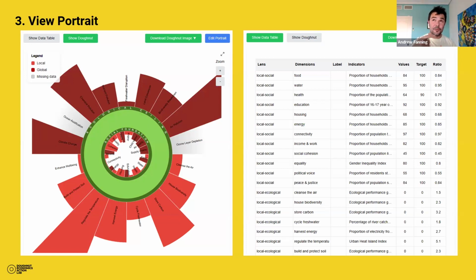That loop I think is really important because oftentimes the act of visualizing can reveal things that look strange or that you didn't expect or so on. And so being able to go back into the data process is key.